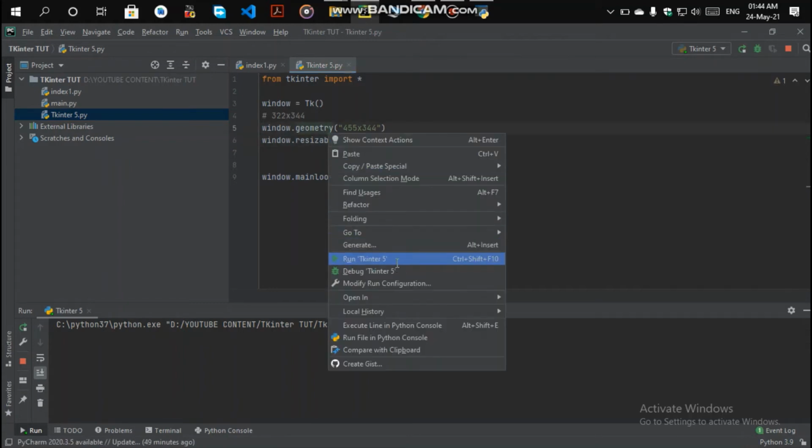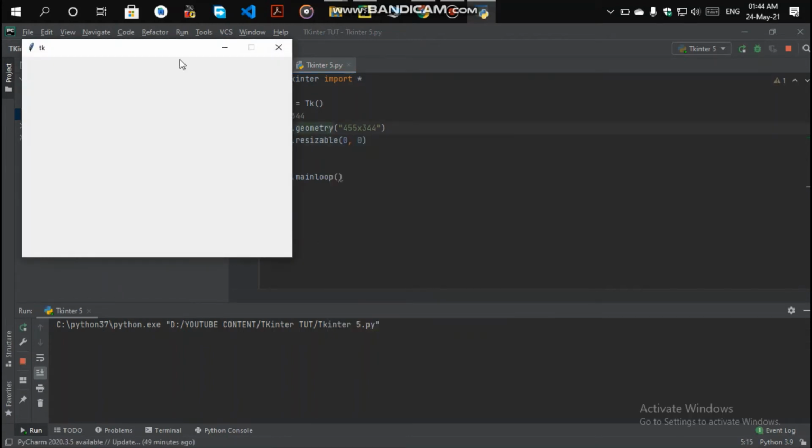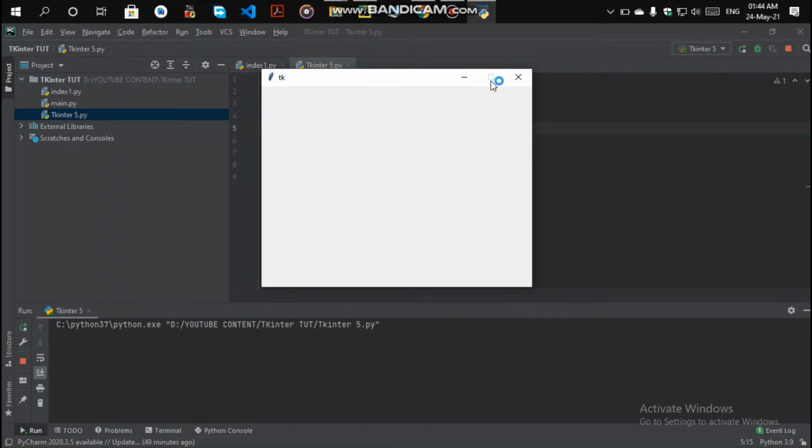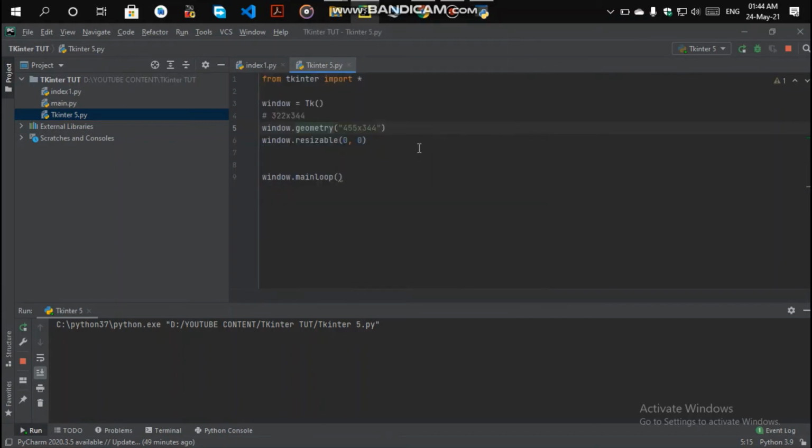By right clicking and running it, you cannot make your window resizable. Look at this, you are not able to resize your window, not in the x-axis, not in the y-axis, not in any direction. Look at this, your maximize button is also unavailable, it's deactivated now. So let's minimize it and go to the next option.